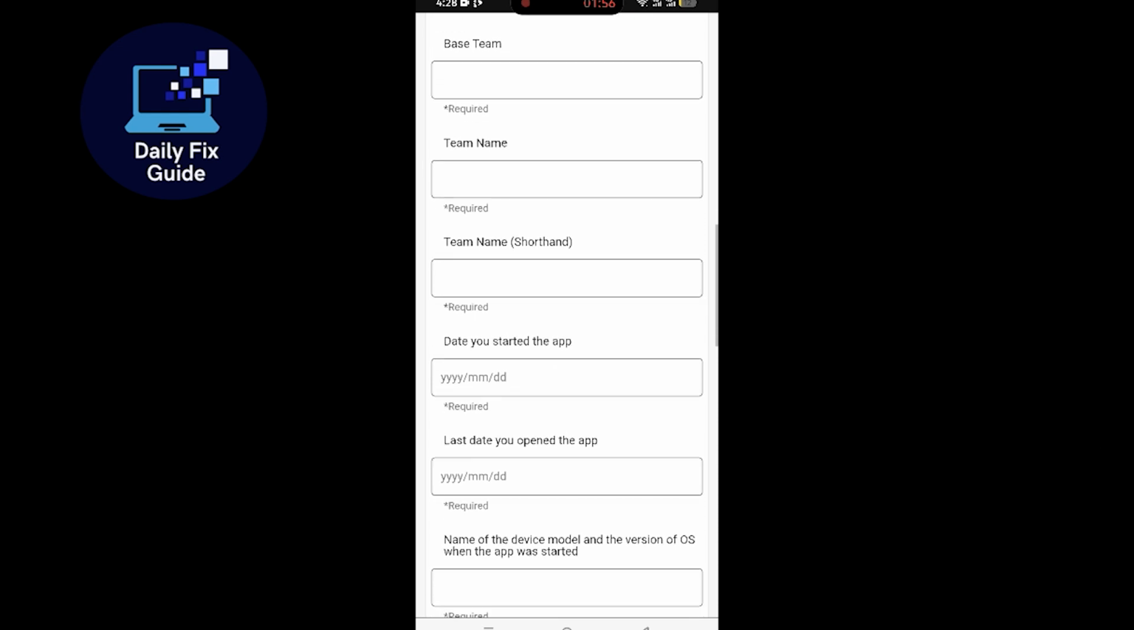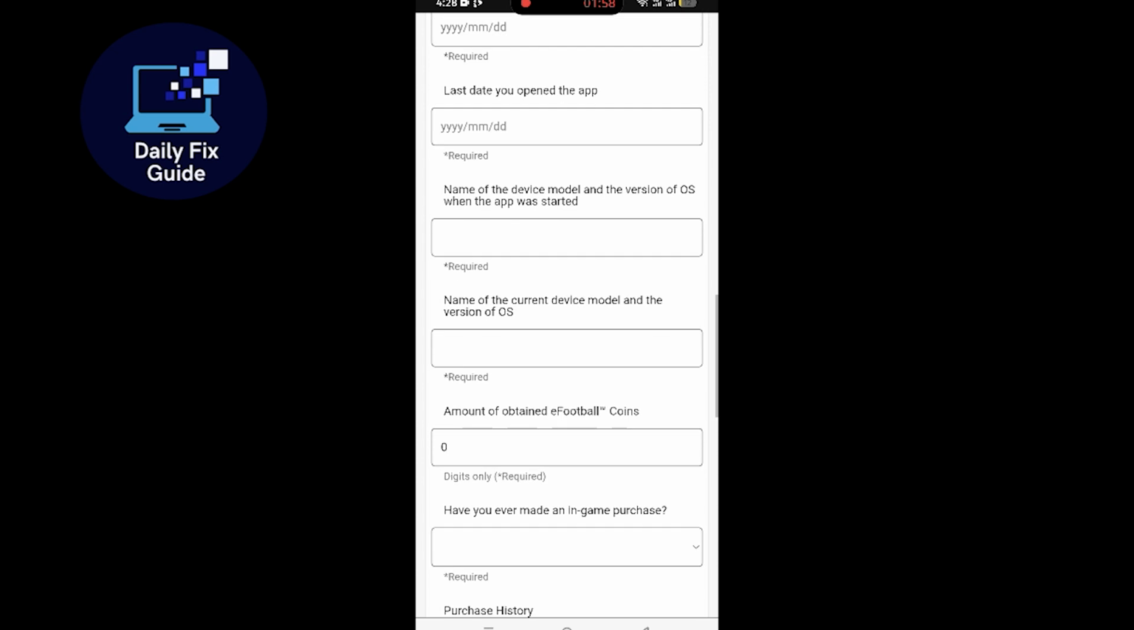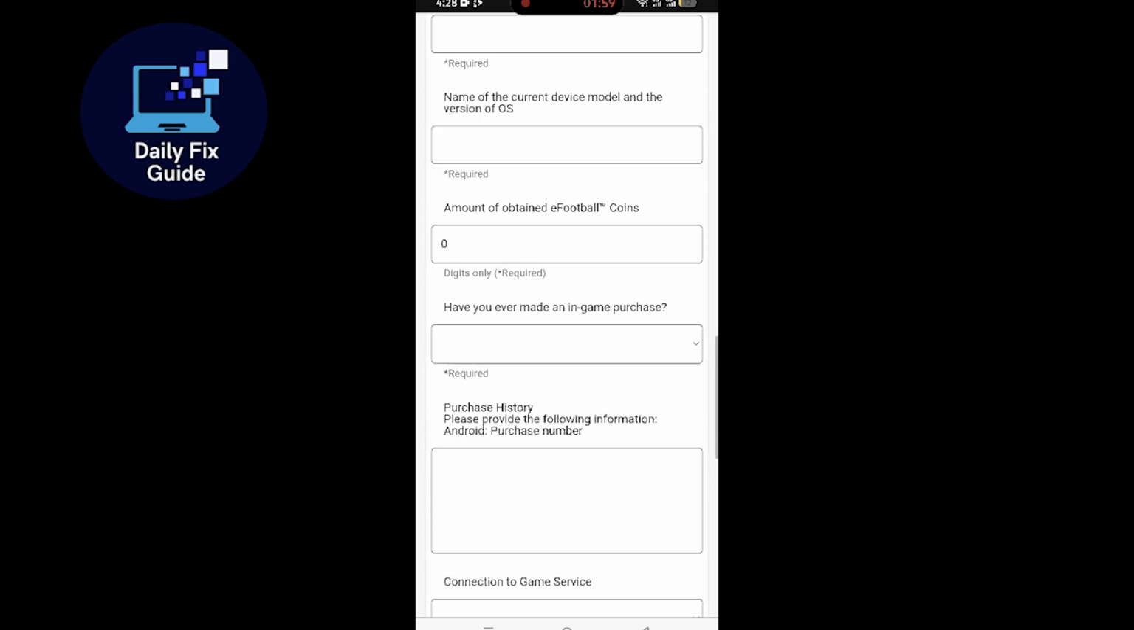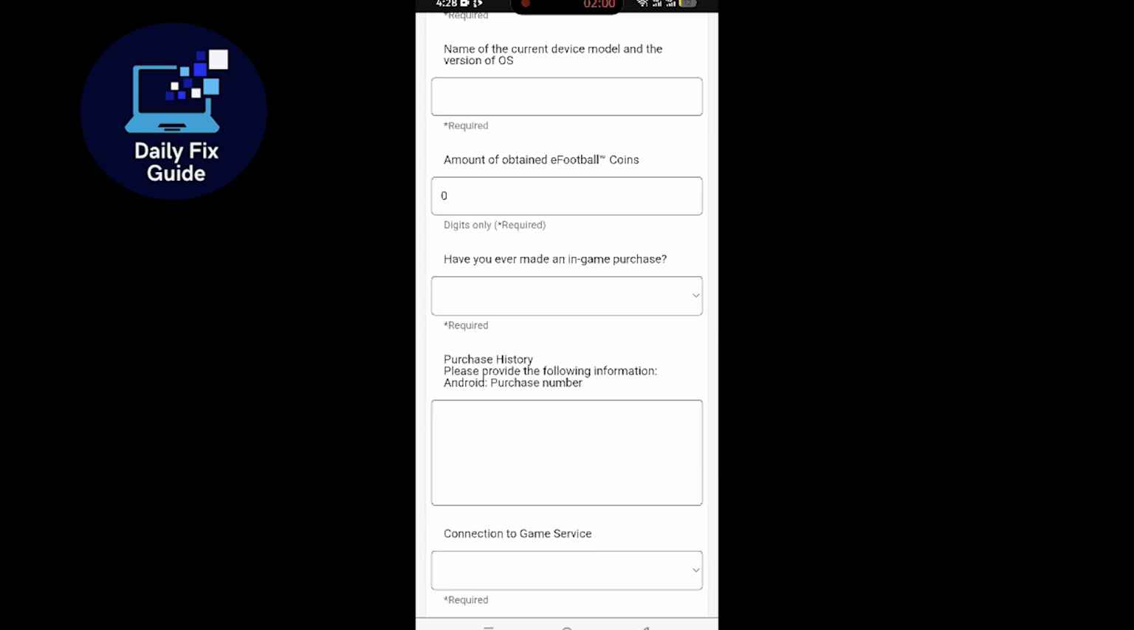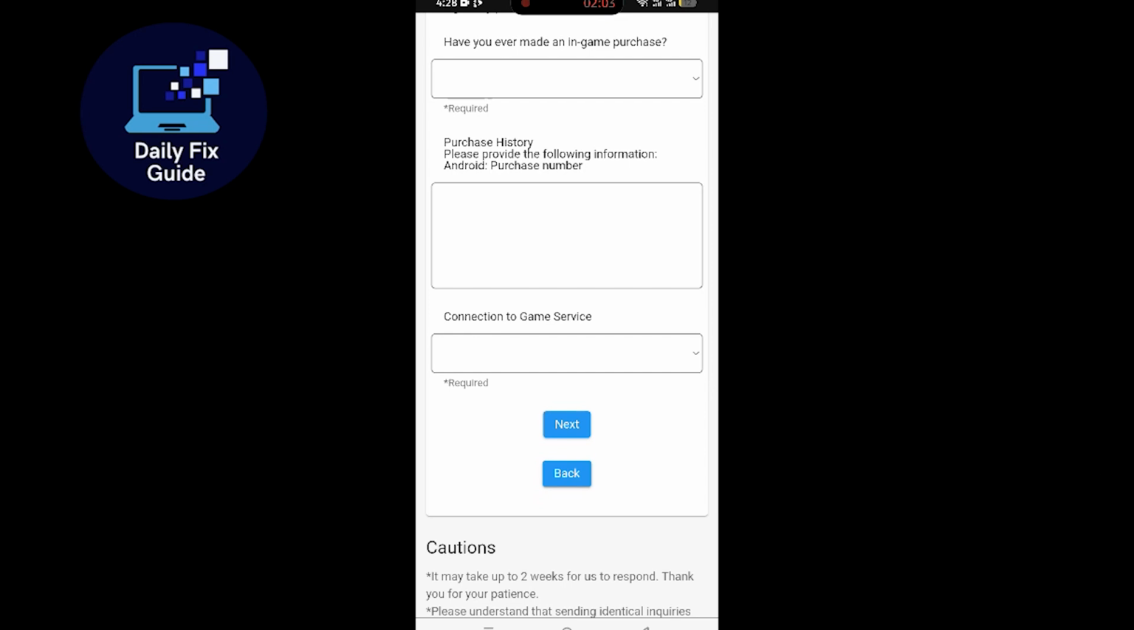If you remember when you first started the game and the last time you logged in, along with the device you used before and now, it will increase your chances of account recovery. Once you've filled in all the details you can remember, tap Next. The support team will assist you from here. That's it.